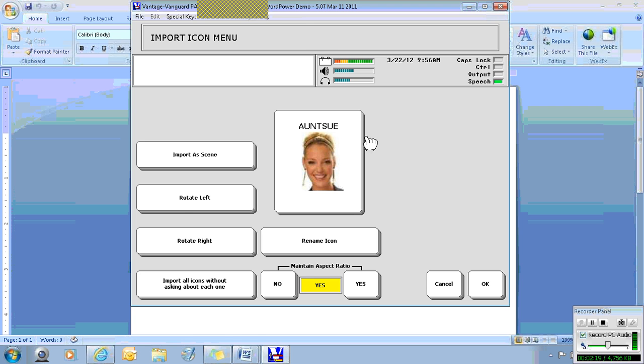And it's going to ask me about each one. Do I want to rename it? Do I want to rotate it? If I rotated it, it would look like this. Do I want to make it a scene? And in this case, I don't. That's a whole different training. I'm not worried about renaming it. And so I'm just going to say OK. That one's OK. That one's OK. That one's OK.